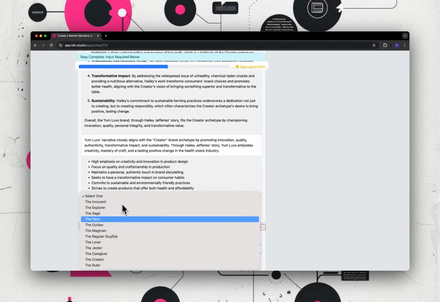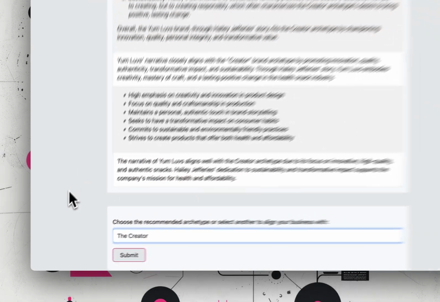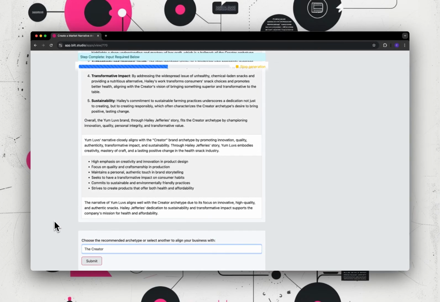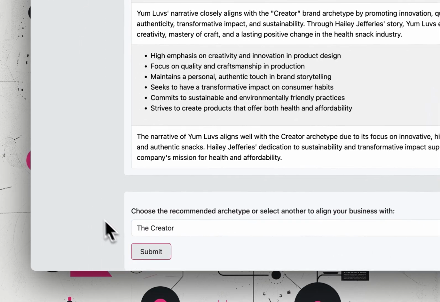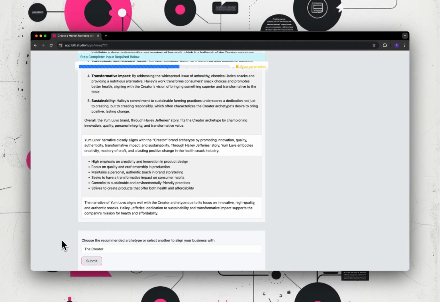I tend to agree that this is going to be a creator brand because I'm really creating foundational elements. And there's a lot of quality and craftsmanship that goes into these snacks because we're vertically integrated. So we're going to hit submit here and continue to go through. And what it's doing is it's starting to now give me digestible elements. The narrative is a digestible element.